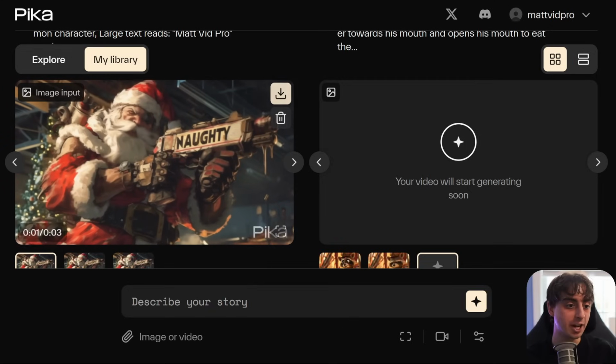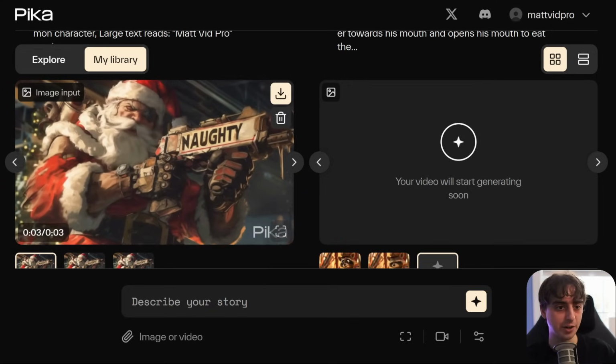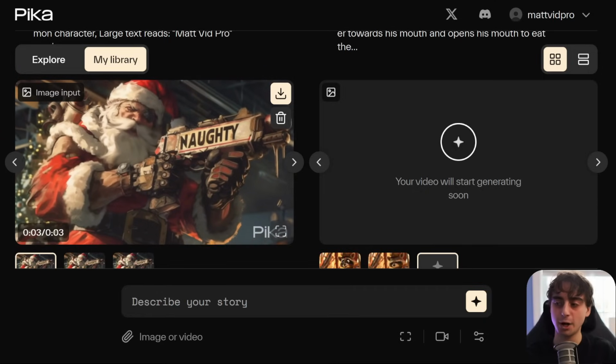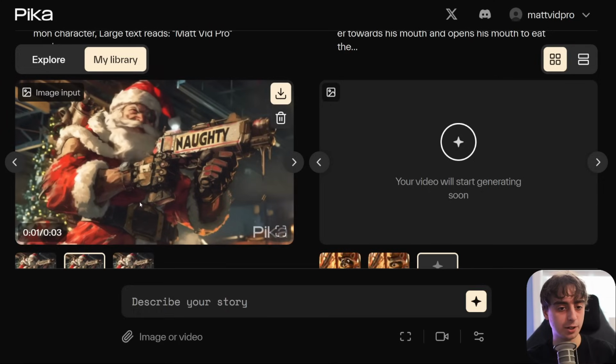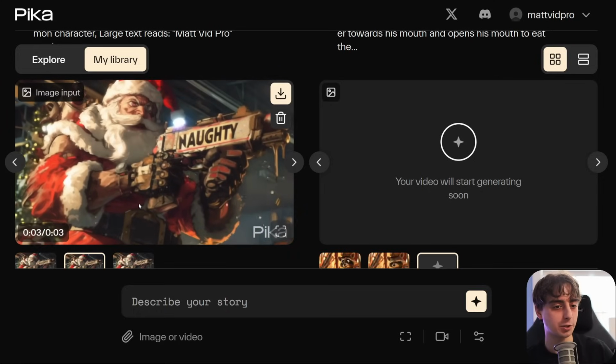Yeah, the gun does say naughty in this first generation here. Very happy with that. He's also saying something, possibly something naughty to the person he's about to eliminate. Next up here, yes, it does get naughty again. I actually like this one a little bit more.